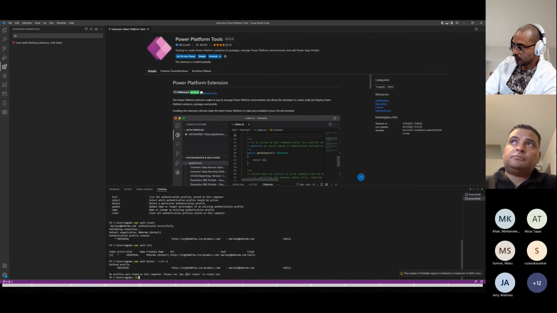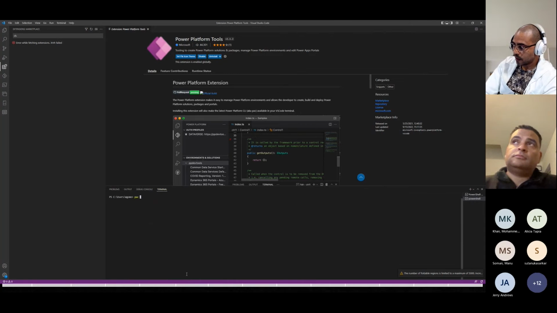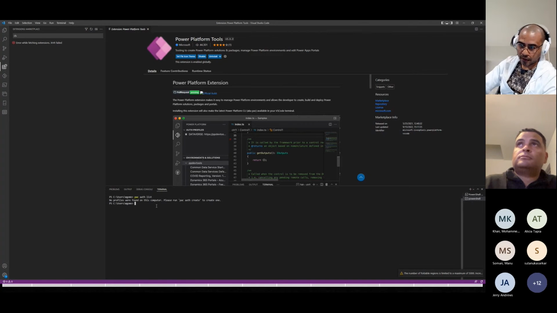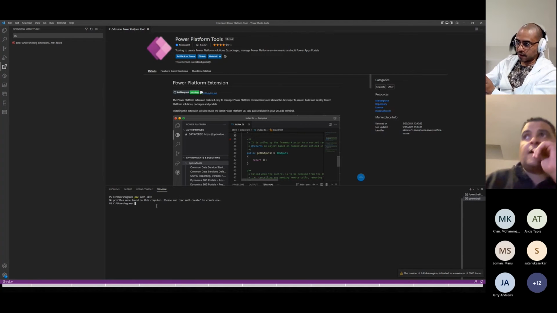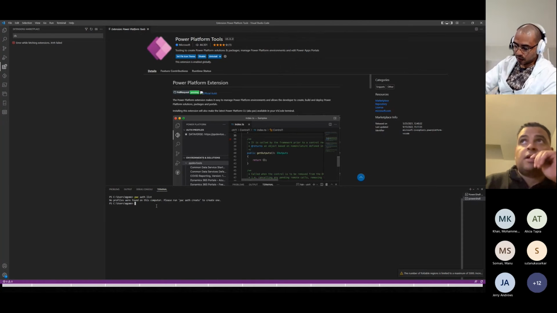So once again, if I go to pac auth list, you'll see that I have nothing, no profiles right now selected. Okay, so that's one quick example on how you would authenticate. You can list and you can delete or remove credentials from the org.